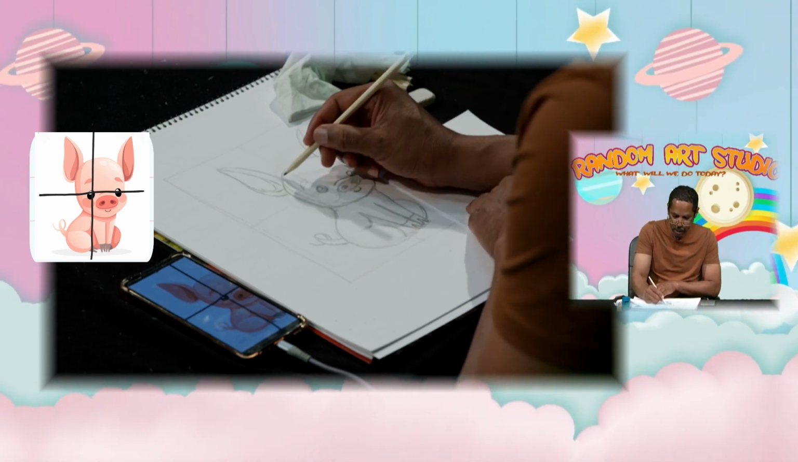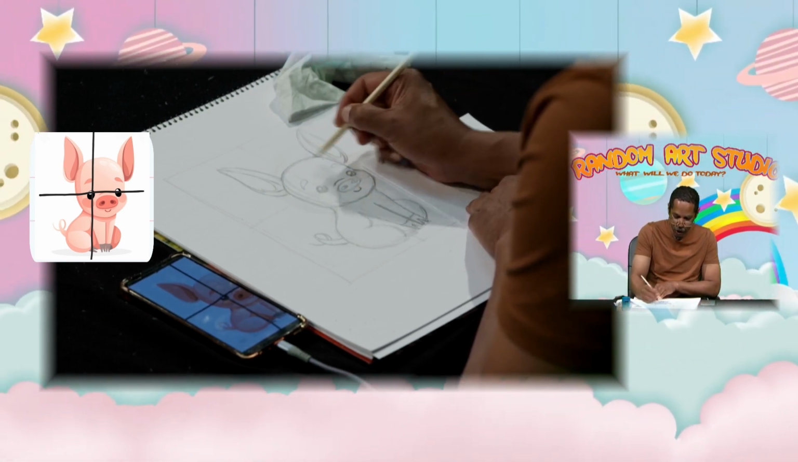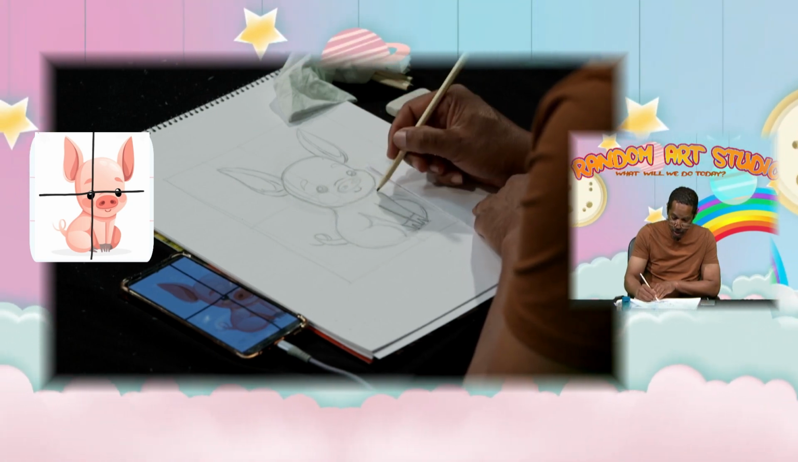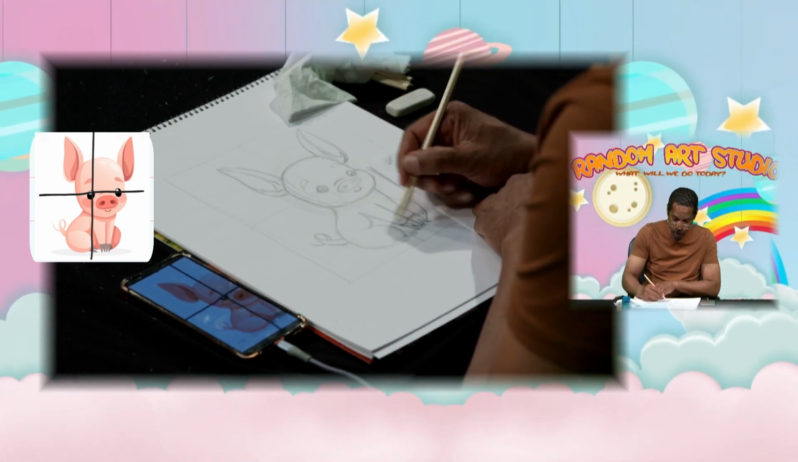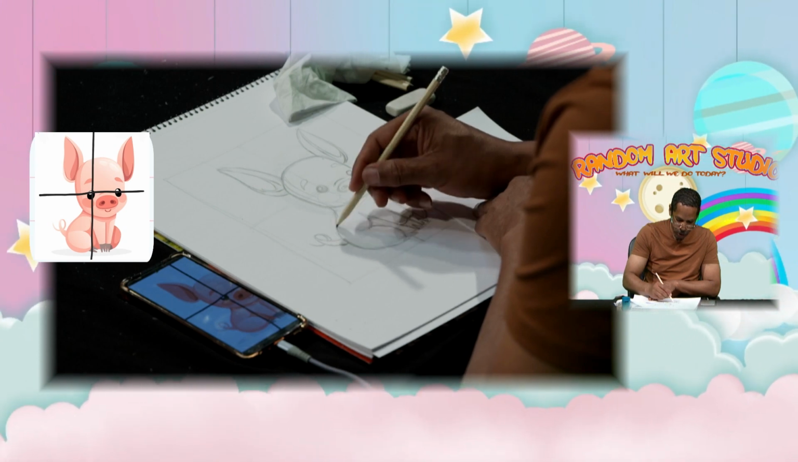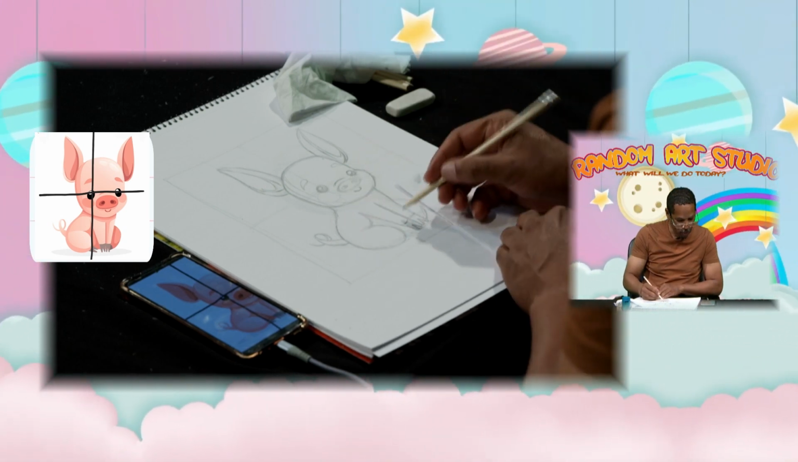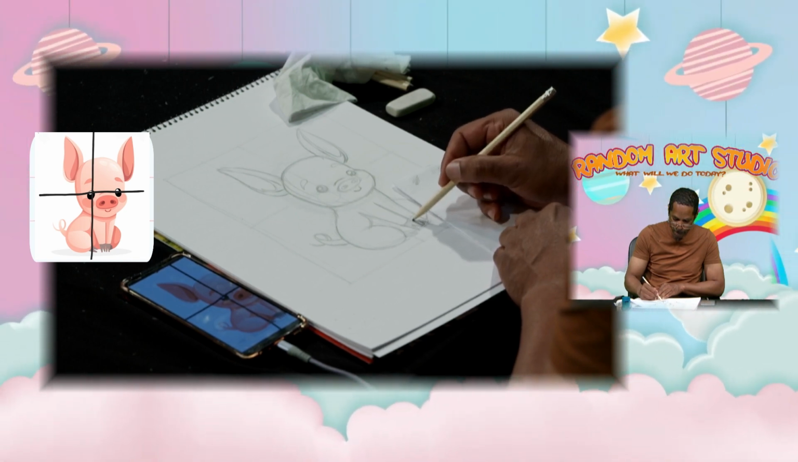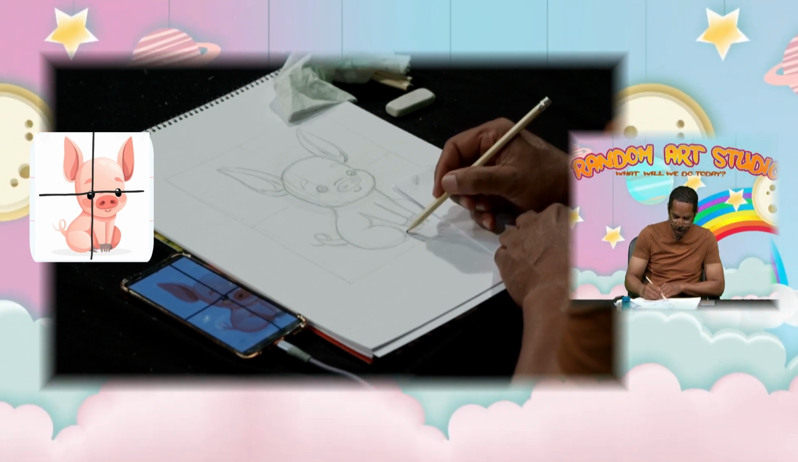Basic shapes: the head is a circle, the ears are triangles. The legs are like long tubes, and his back is like a circle here. And let's just put some shading in a little bit, as I said, on his hooves. Not too much.